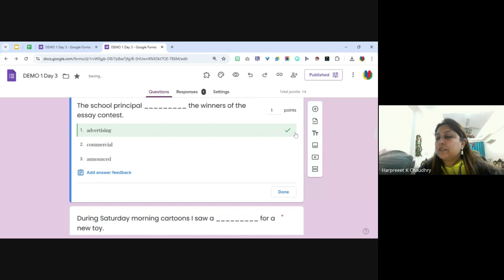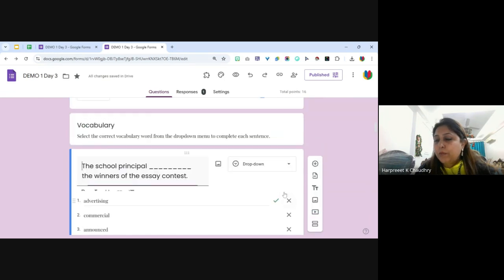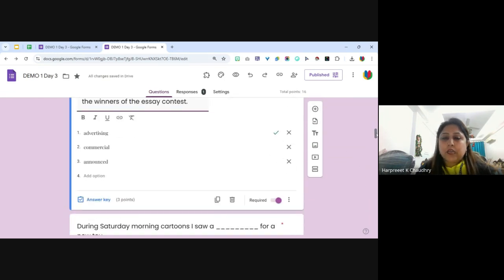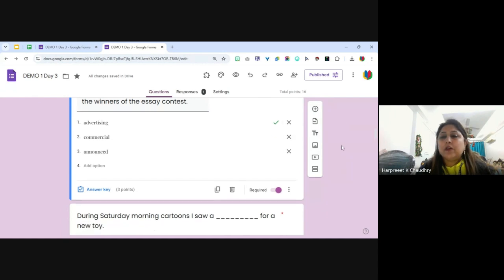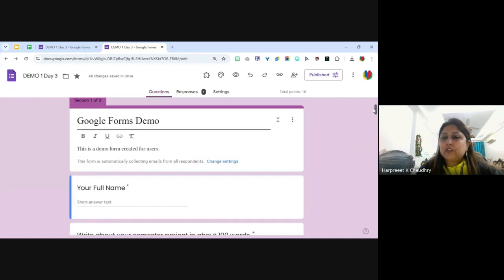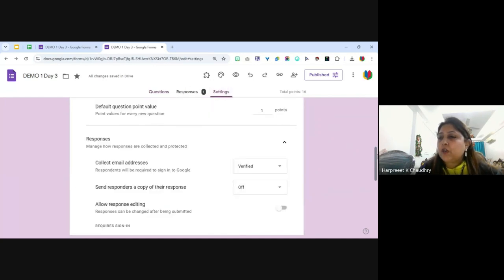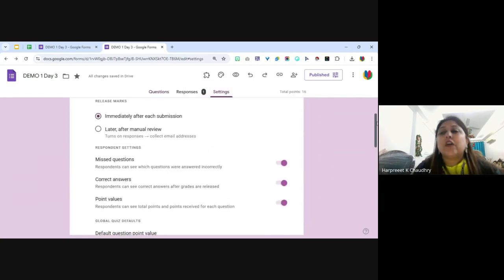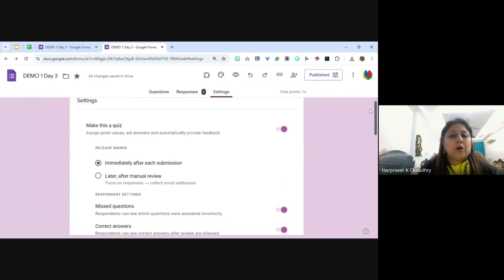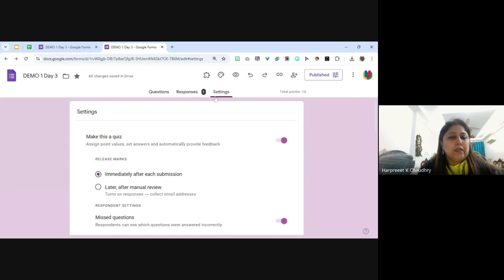Okay, this is the right answer. And I can give it maybe 1 point, maybe 2 points, maybe 3 points. That I can do on my own manually. Once it's done, I hit the done button and it's done. So that's how my answer responses change according to the setting. If I don't make it a quiz, it is just a regular survey. I don't need to make a survey or a participation certificate form as a quiz. So I can always change that.